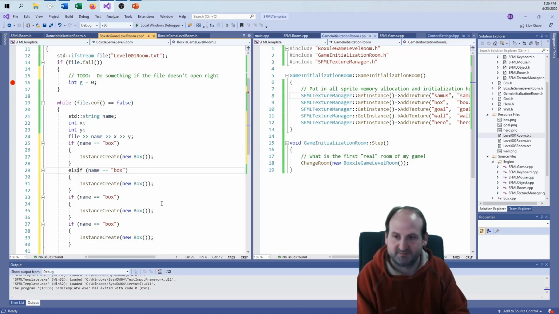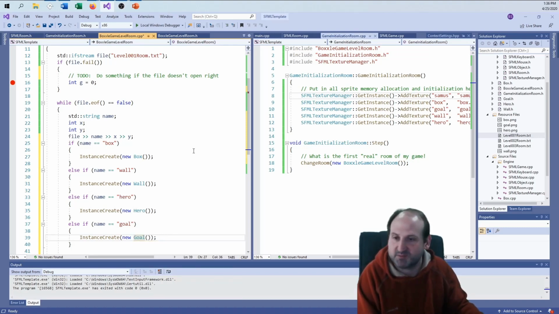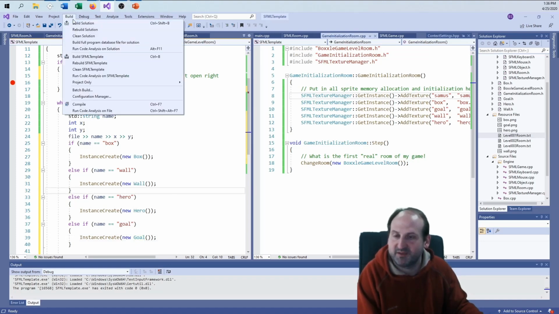So else if box, wall, hero, make sure I do everything, and then box, wall, hero, goal, lowercase g. Everything's lowercase and uppercase on the object names. Okay, so box, wall, hero, goal, box, wall, hero, goal. Okay, does that build?